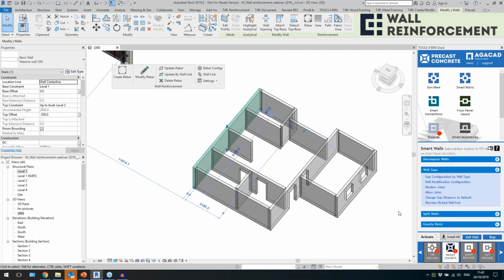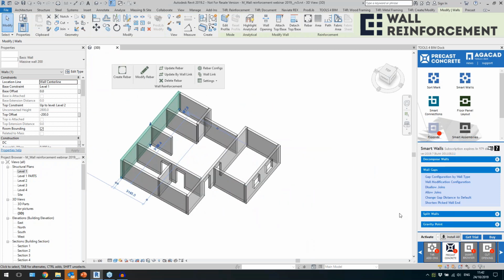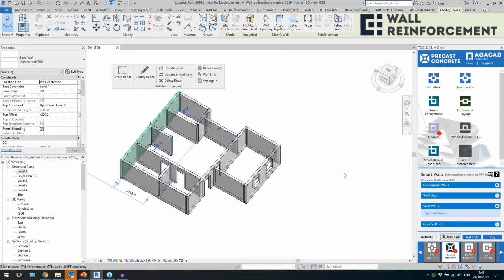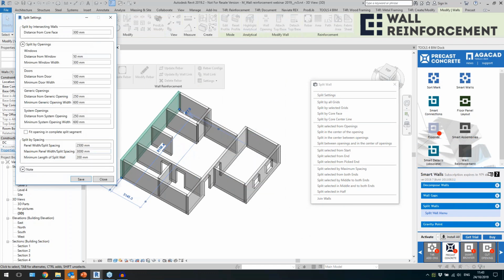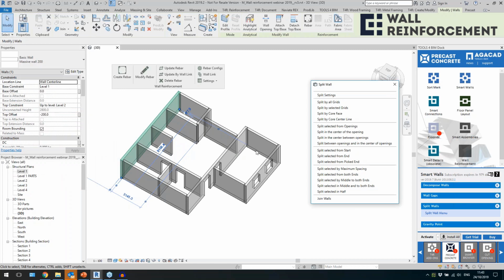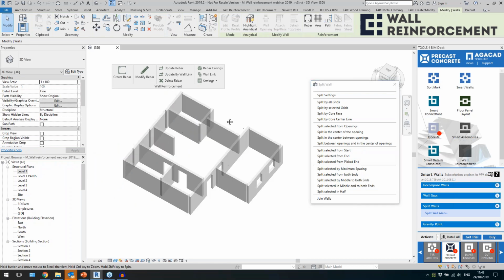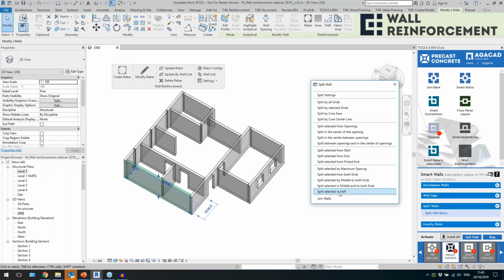Then let me quickly show you a couple of other commands, like I can use the split wall menu. I have some settings for the size of the panel, or how to split around openings or from the face. I made a lot of other webinars about it, so I will just quickly run through commands instead of explaining too much.